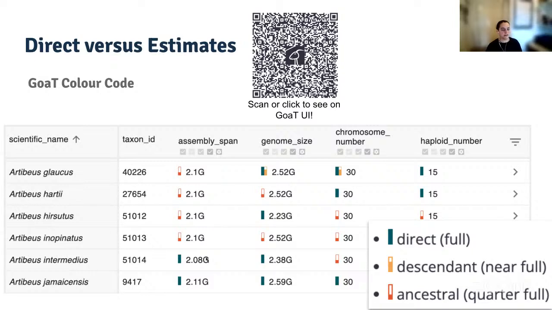But anyways, you can see that there are two values here for these two species. They are in the same genus. So what GoaT does is create an estimate, a summary value, right? And populates, I think this one was made with the median, of all of the possible values for the genus, and then it populates back. So you can see it's in red.